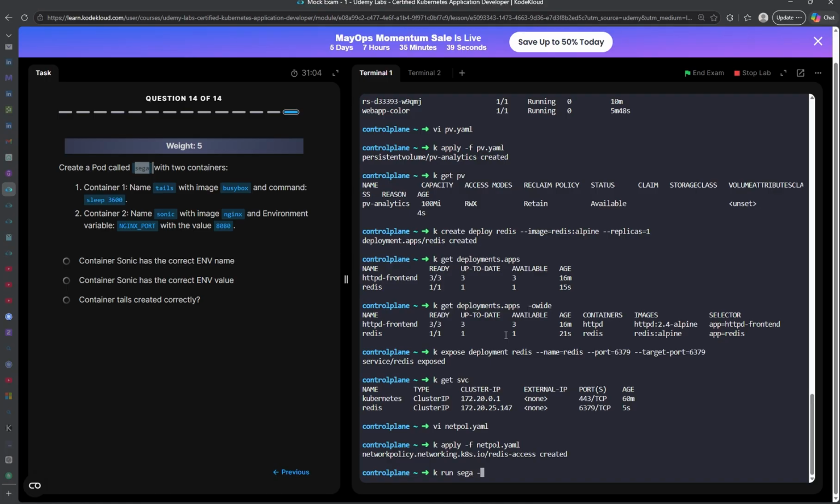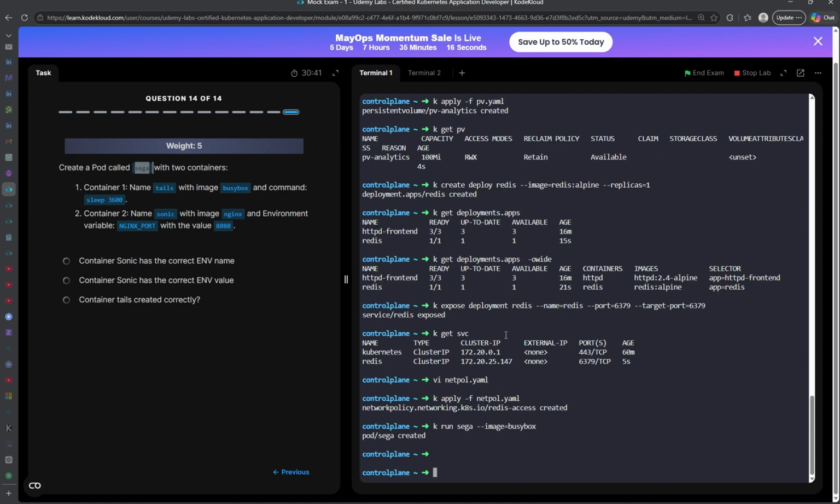I'm going to say image equal to busybox, busybox, yeah, busybox. And what else? So I made a mistake there. So what I'm going to do is delete.